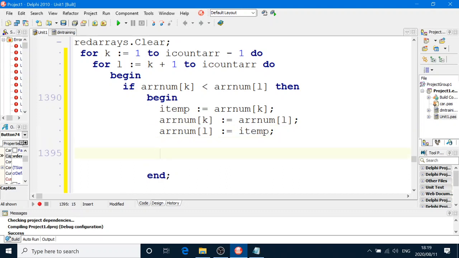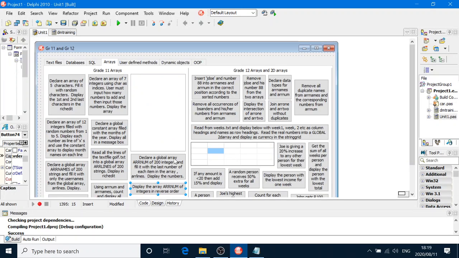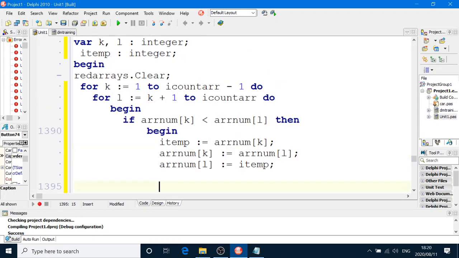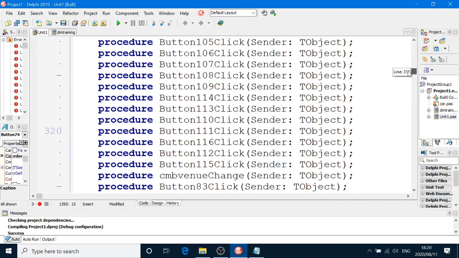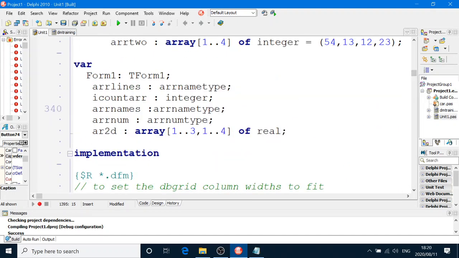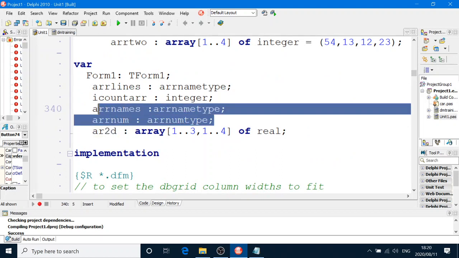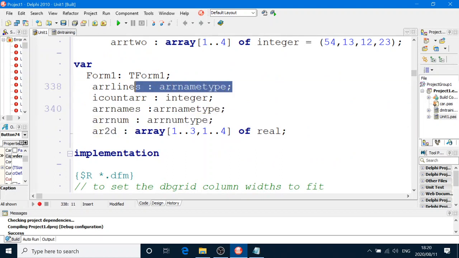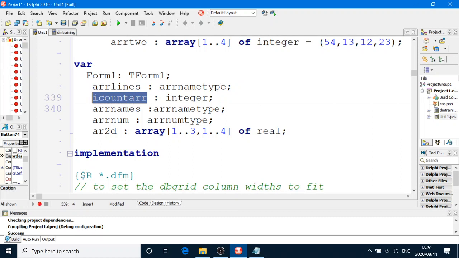But there are three parallel arrays here, aren't there? How do we know that? Well, we have arrNum, arrNames and arrLines. Remember I showed you right at the top the three global variables? They all use the same counter called rCount_arr.